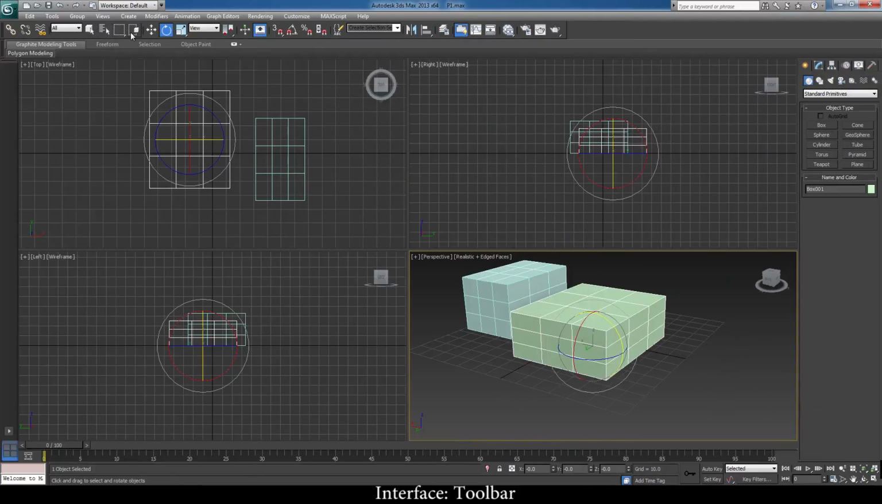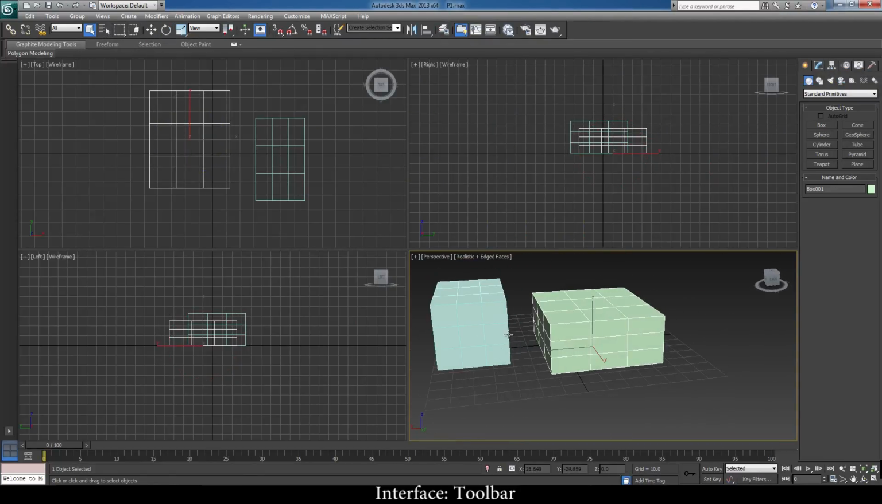Next we have selection. Now we have two objects in front of us. If I drag this way and select, you see both of these objects are selected. Let's say if I cover the first box fully and the second box half, the second box is still selected.